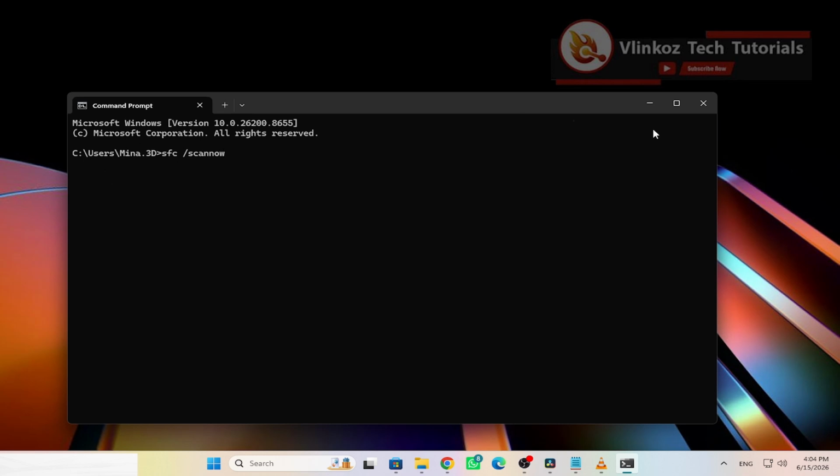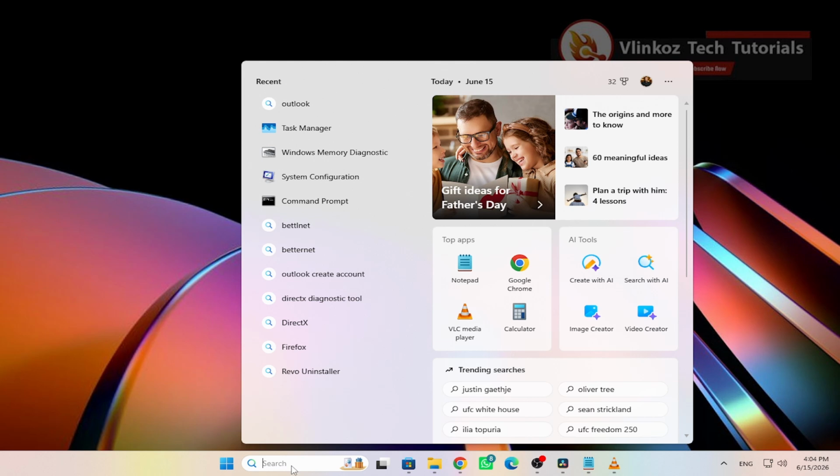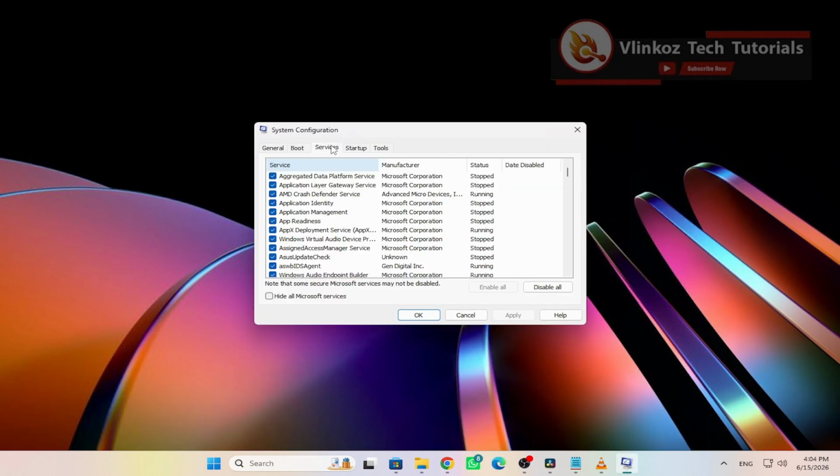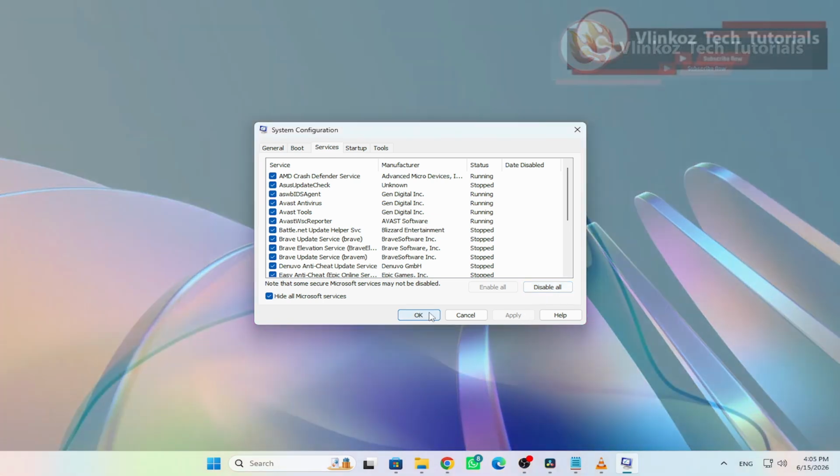As a final troubleshooting step, you can perform a clean boot. Search for System Configuration in the Windows search bar and open it. Navigate to the Services tab. Here, check the box that says Hide All Microsoft Services. If any other services are checked, click on Disable All. Then, click Apply, OK, and restart your computer.